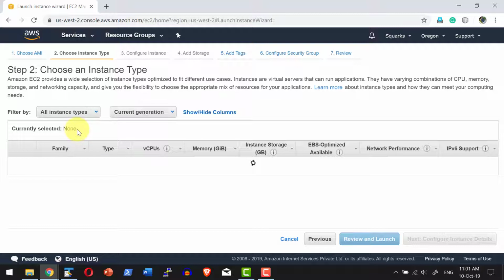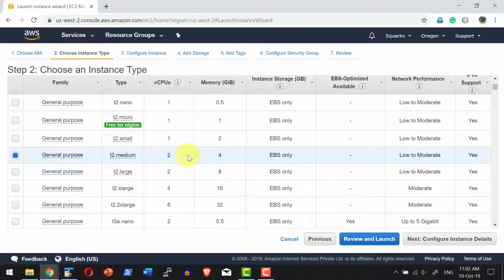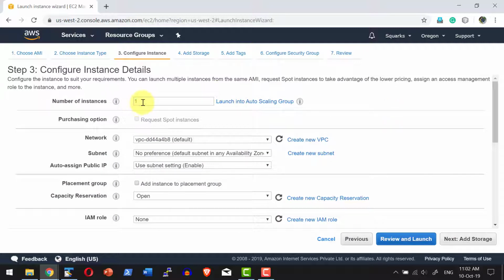Here I do have the option to select the type of instance. So I'll be going with T2 medium, where I'll be having 2 core processors and 4 GB of RAM. Let me proceed with the next configuration. I'm going to provision only one instance. I can go for any number of instances. I can configure the network or do advanced configurations. For this particular lecture, I'm going to leave all the values as default.